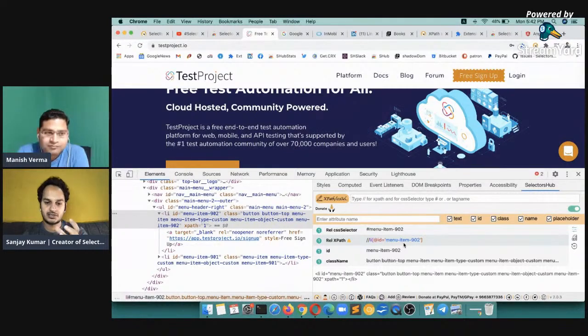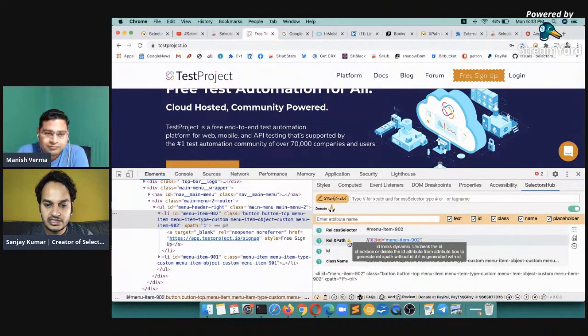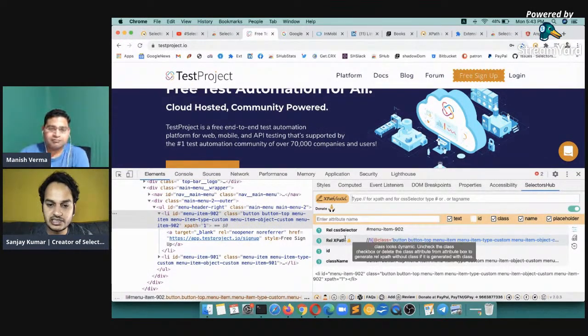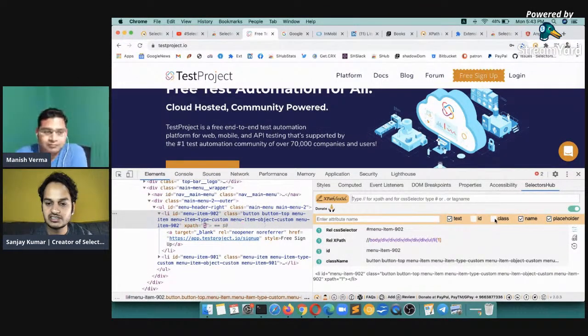So Selectors Hub has some intelligence that whenever it finds an alphanumeric value and feels that it could be dynamic, it suggests that this id looks dynamic, please uncheck the id to generate the XPath without the id. So you just uncheck that and then it will generate without the id. If the class looks dynamic, then it will again suggest that, so you can uncheck that, and that's how you can generate without those particular attributes.